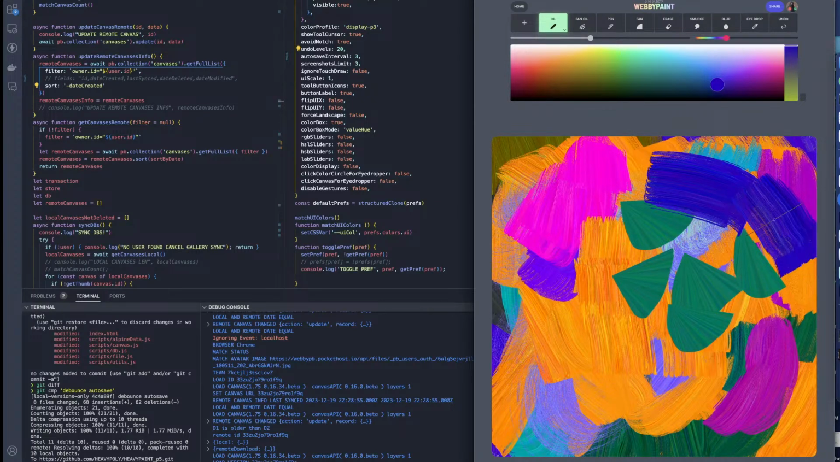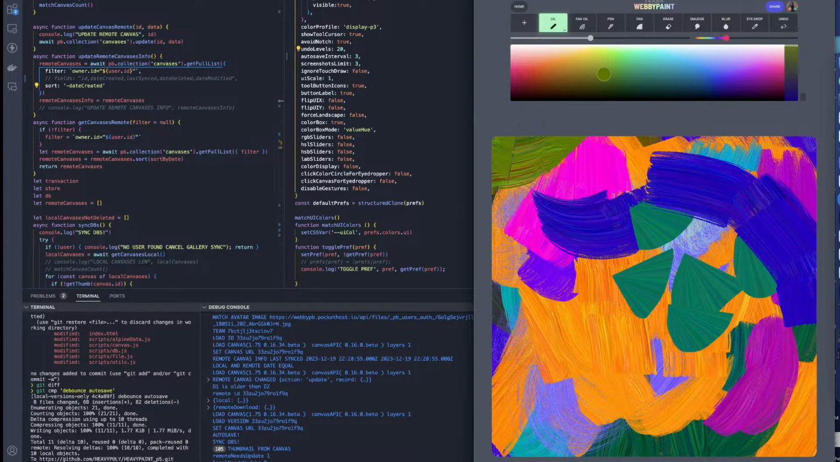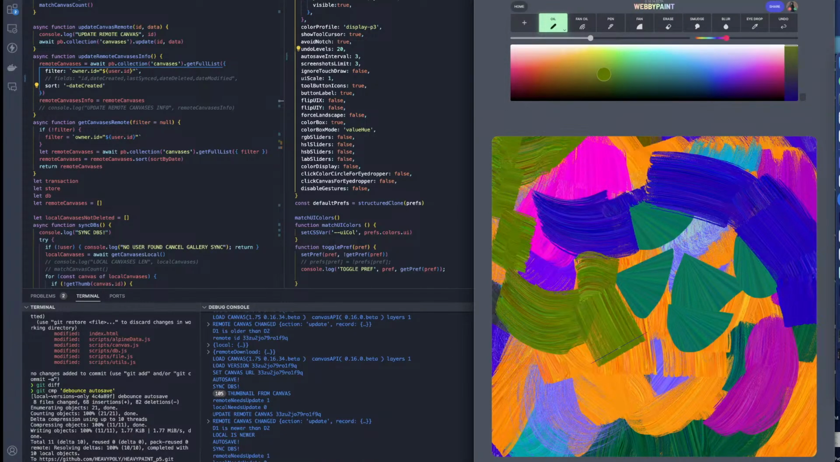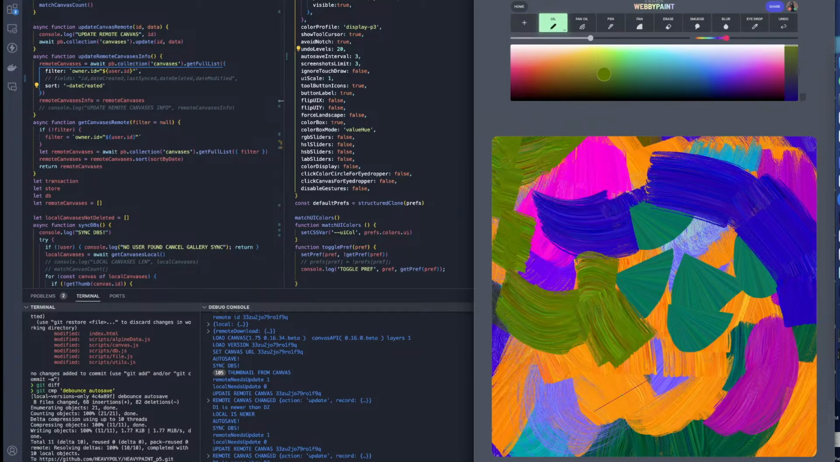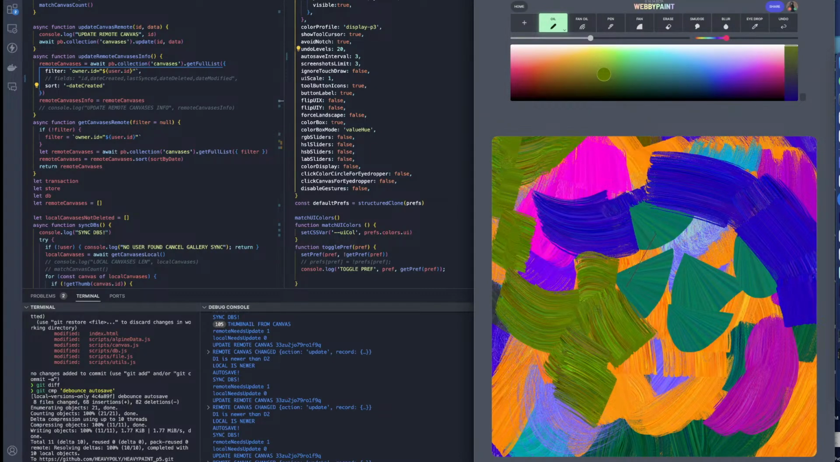So, as you can see, the system's not perfect yet, but I'm working on it. It's kind of breaking my brain a bit, because we're basically creating like a little mini Dropbox here, where it has to keep the offline and the online version in sync, but seems to be working now, right? Huh? Remote canvas changed. Huh. Did I screw something up here?